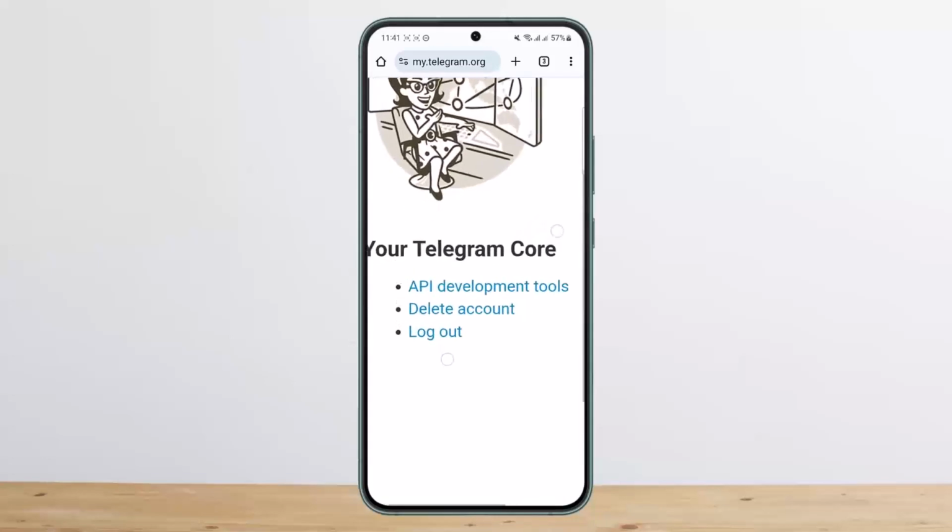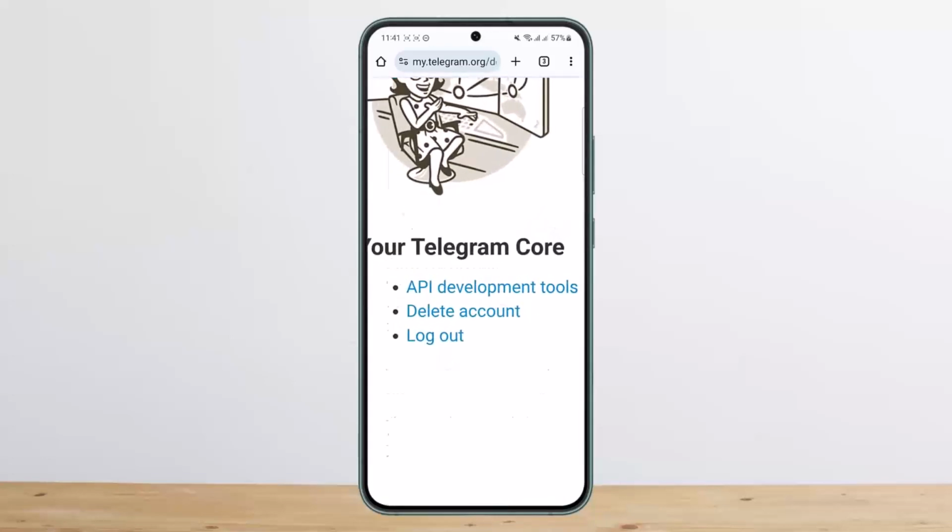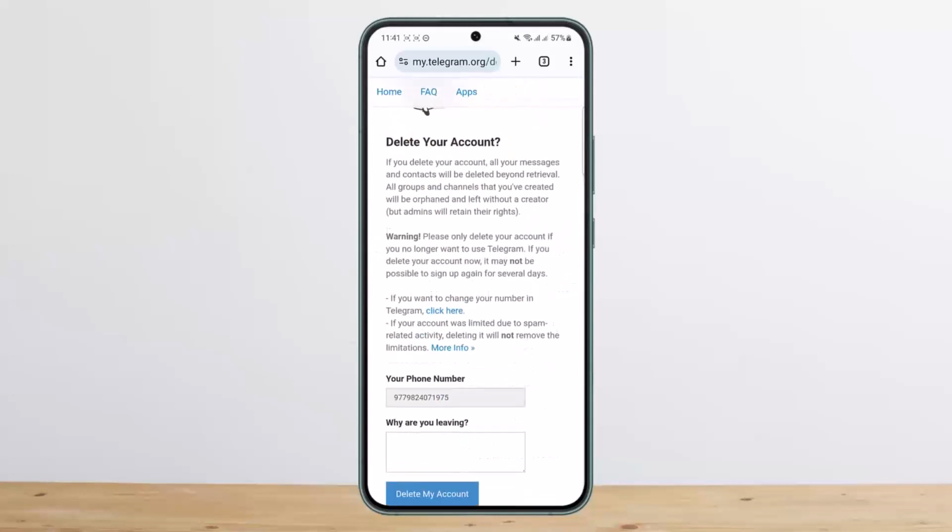Here you can see under your Telegram code you'll get 3 different options. Simply tap on delete account and scroll down below, and here it'll ask you why you're leaving. Simply tap on delete account and your account will be deleted permanently. So this way you can easily delete your Telegram account.